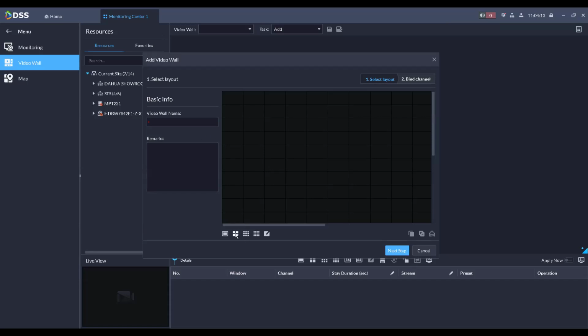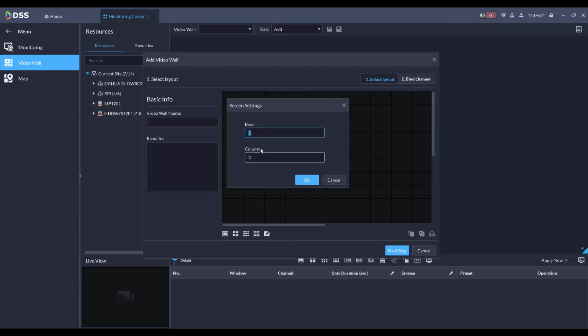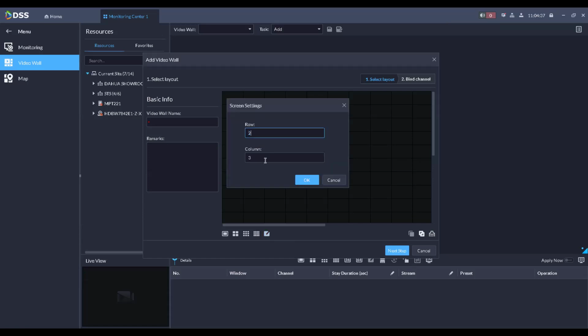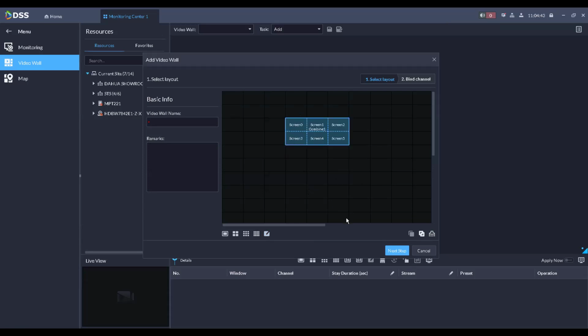To create, let's say, a 3x2 video wall, of course, you must have a decoder that supports that. So I'll come to custom split, and then I say 3 rows, 2 columns. That is one way. So this is a 2x3. I want a 3x2, 3 columns. Okay, like this. Then I can create the video wall like this. But in this case, I don't have the monitors, so I cannot bind. So I'll just do a 2x2.